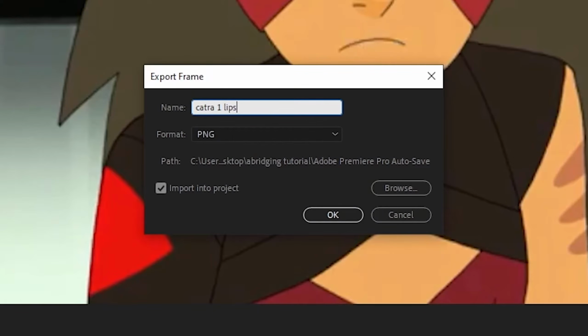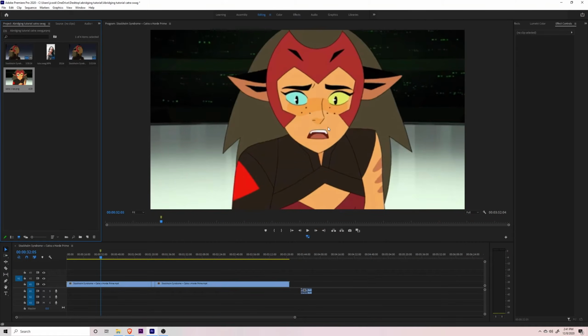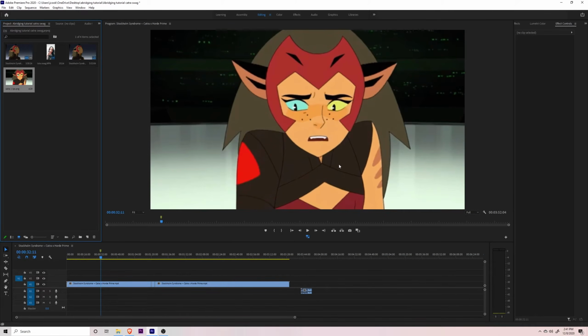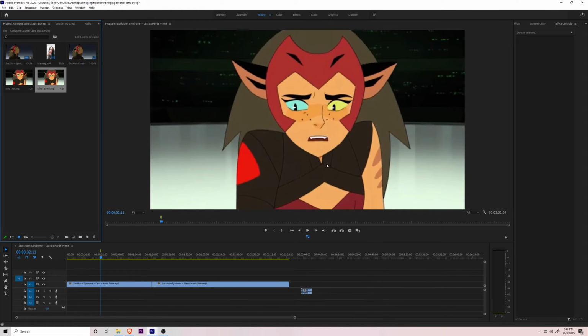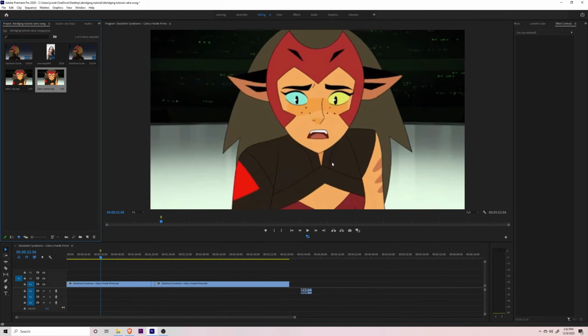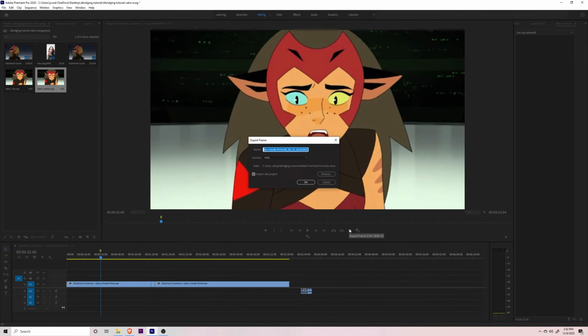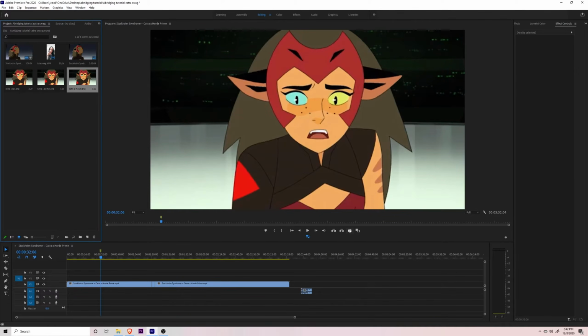Capture 1 lips, save. Then I scroll forward 1 frame, and then there's the mouth frame. So I'm going to scroll forward some more. There's a partial. So, capture 1 partial. Okay, and then it saves. And we go back to the open mouth. Hit that button. Capture 1 mouth. Okay, and now that's saved.